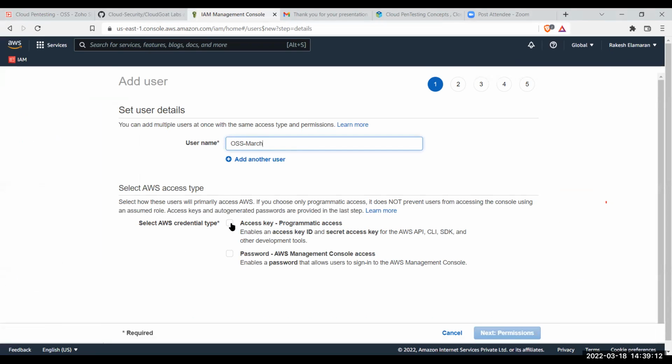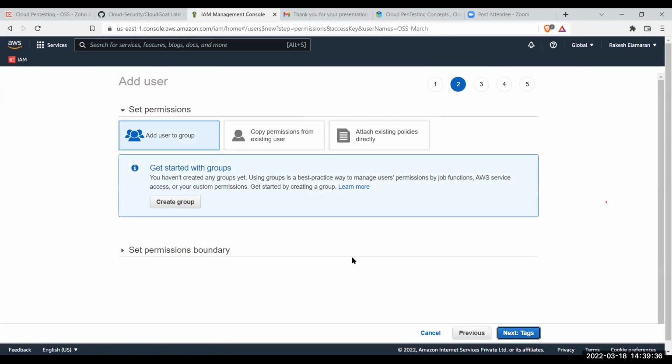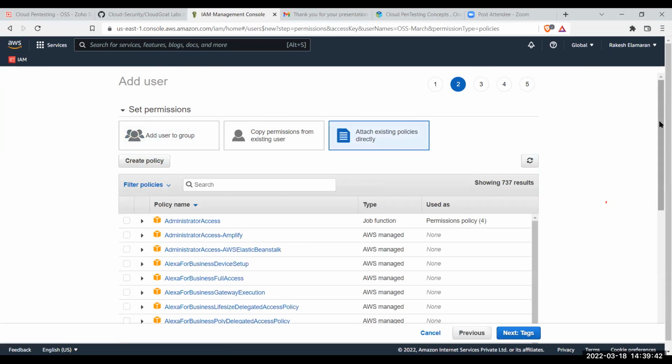Okay, so you have to choose the credential type. Now when it is programmatic access, by default you will have an access key ID and secret access key. When I talked about keys, these two things I mentioned. Once this is generated, you can use it to log into AWS CLI on Linux. So that's why we are going to choose programmatic access. And for the password, by default it will generate a password where you can log in, and you can choose attach existing policies directly.